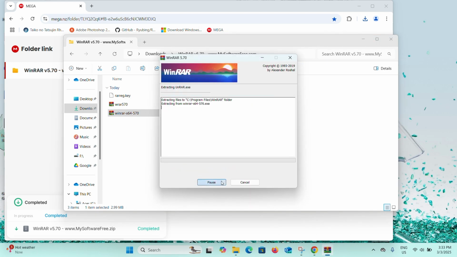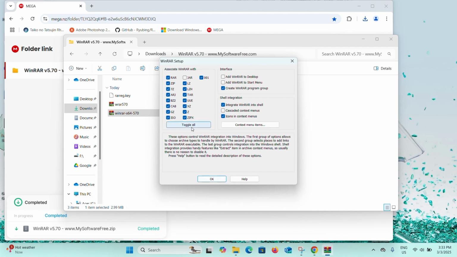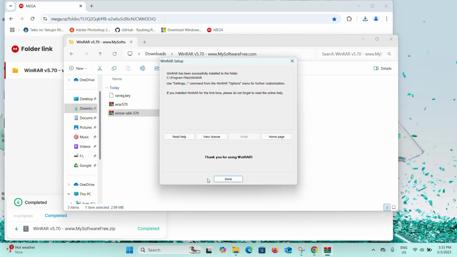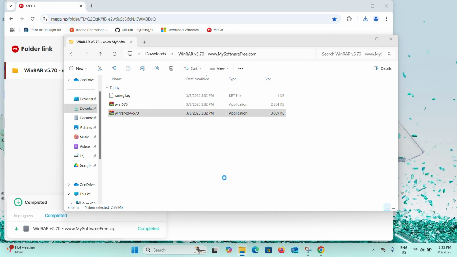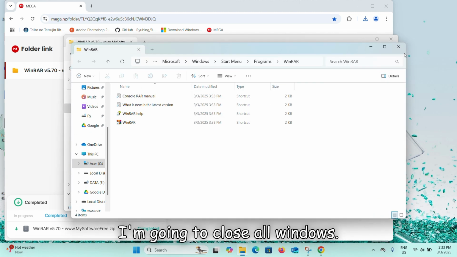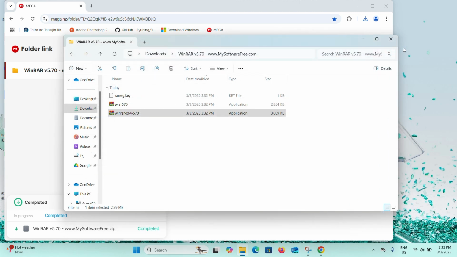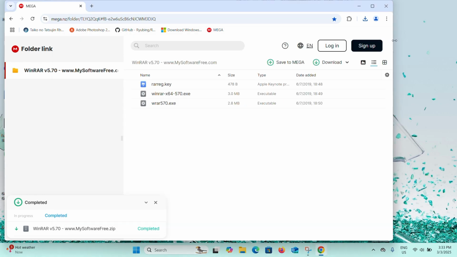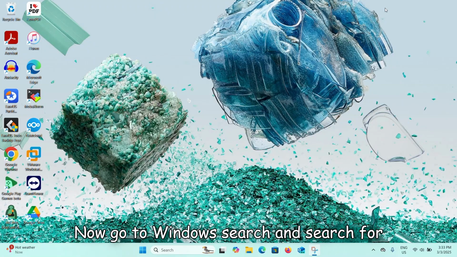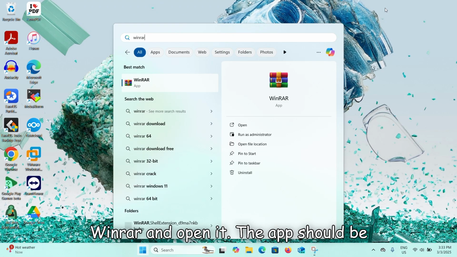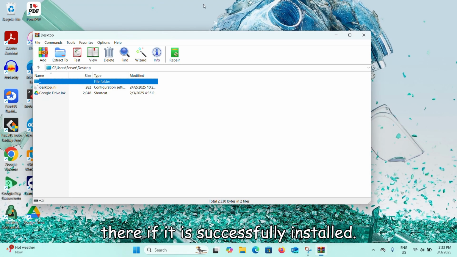Click Install. Click OK. Done. I'm going to close all windows. Now, go to Windows Search and search for WinRAR and open it. The app should be there if it is successfully installed.